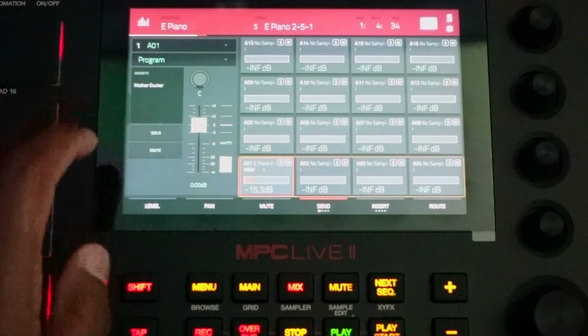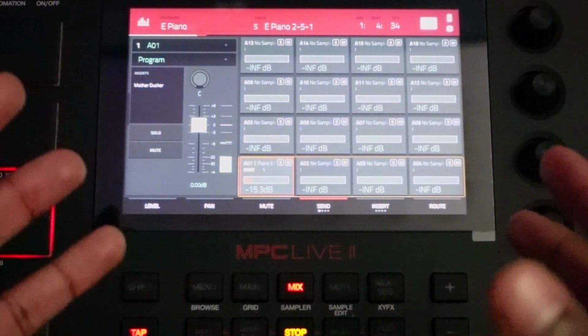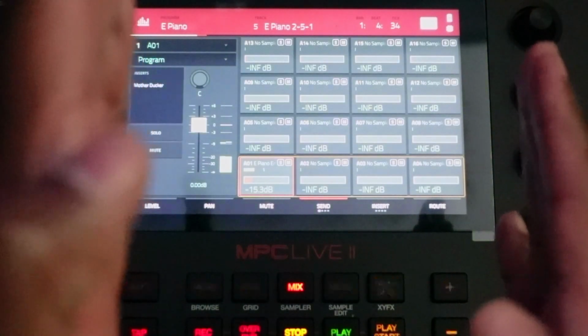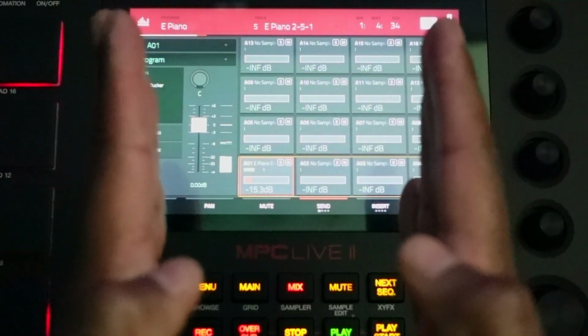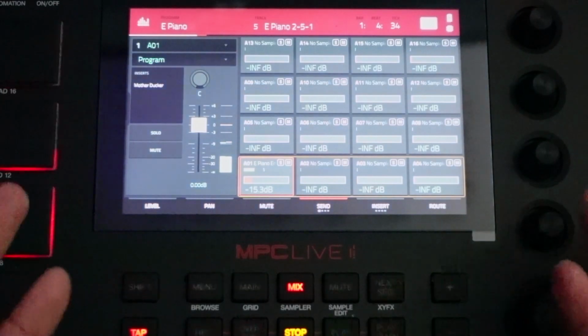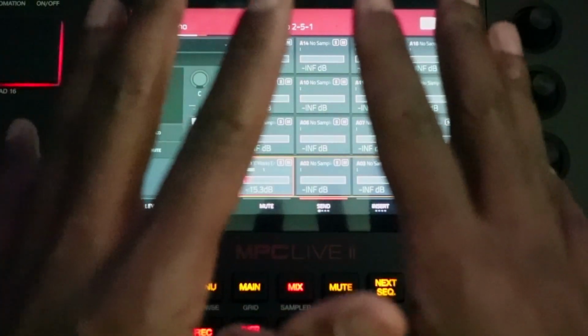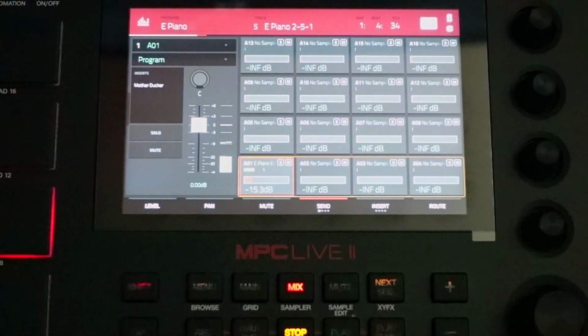And that's pretty much it. Again, just to reiterate, sends and returns run the original signal parallel to its processed signal, whereas submixes impact the individual elements directly. And that's it. There you have it.